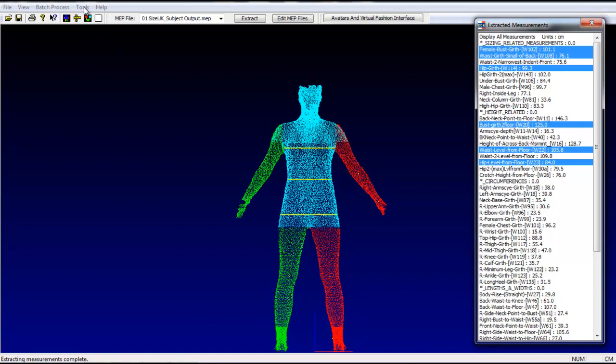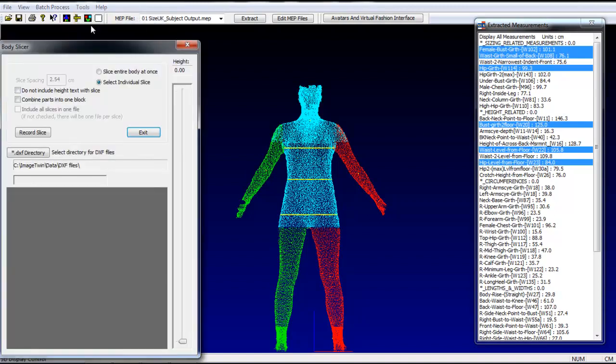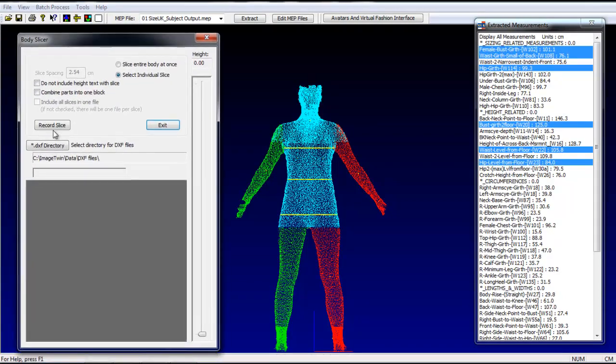So you'll need to go to Tools, Slice Body to DXF file, and here you'll need to set the parameters. So we can see we don't want to slice the entire body at once, we want to select individual slices. We don't want it to include this, and we don't want it to combine parts into one block in this instance, but we do want to set the DXF directory, and this will be where the file is saved to. It may be necessary for you to customize this if you want it specifically to go to somewhere you can access on the PC.